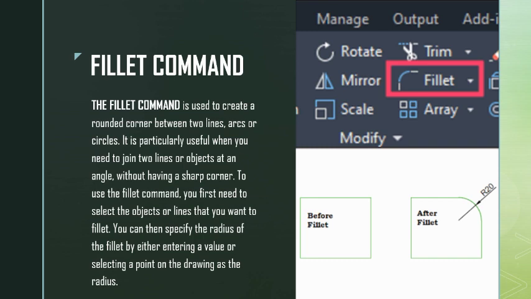The lines need to be two, because you are joining two intersecting lines. So you first select the objects or lines that you want to fillet, and then specify the radius of the fillet by either entering a value or selecting a point on the drawing as the radius. As you can see in our diagram, you can see before fillet, after fillet.